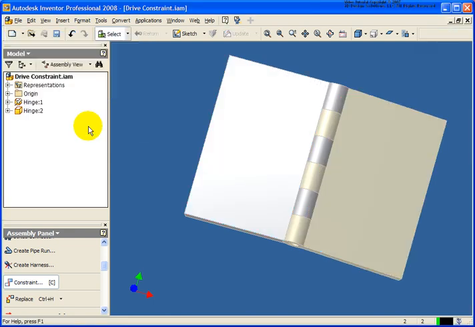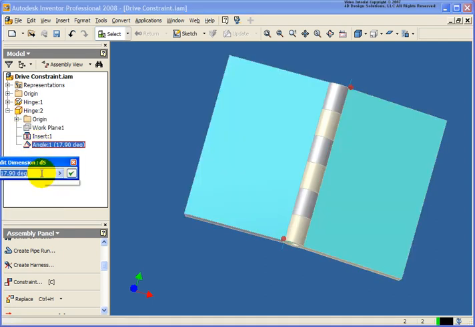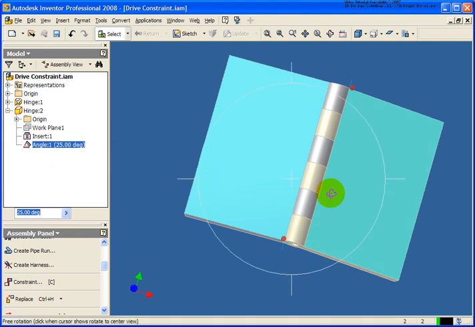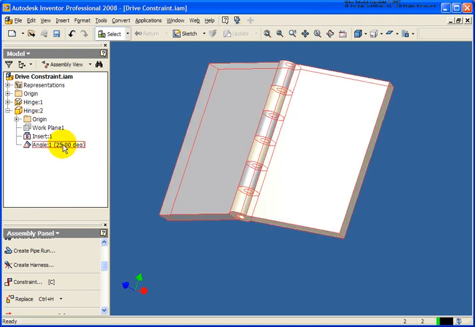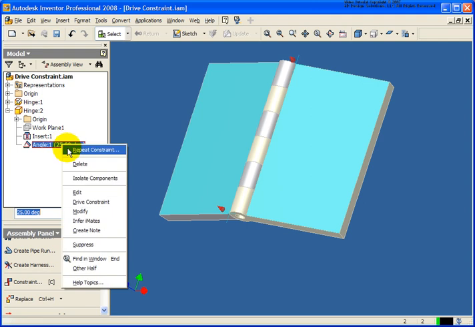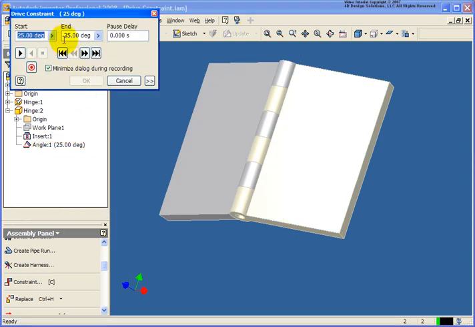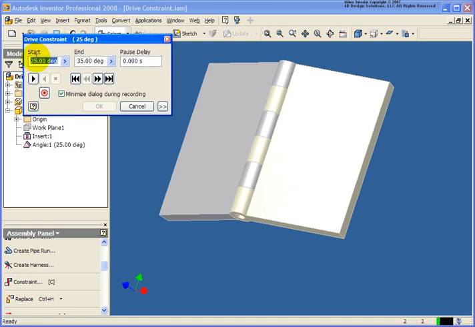So what you're probably familiar with so far is we could go back and edit that angle constraint. So I could go back and type in 25 and the hinge will change to 25. But really what I want to do is run that through a range of motion. So what I can do is right click on that angle constraint, click on drive constraints. Now in the dialog box we can go back and type in some information. So in this case let's drive it from -45 to 0 degrees.